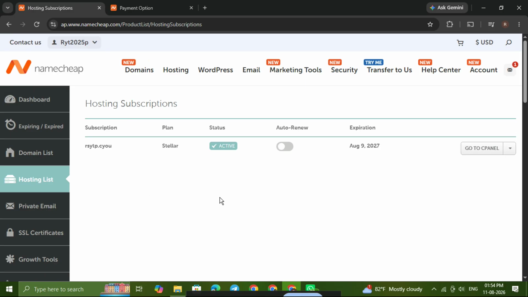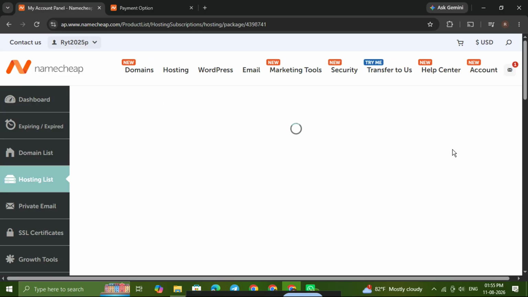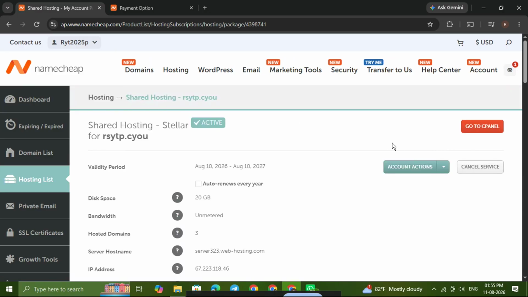Now find the hosting package that you want to modify. If you have more than one hosting plan, take a moment to double check that you've selected the correct one, because the domain change will apply to that specific hosting account. After you locate it, click the down arrow next to the hosting package. This expands the available options for that hosting plan. From the drop-down menu, click Manage. This takes you into the control area for that hosting account, where you can access its settings and administrative actions.